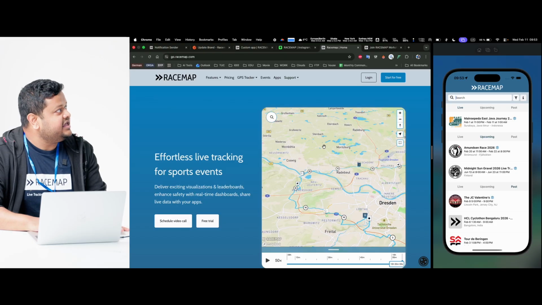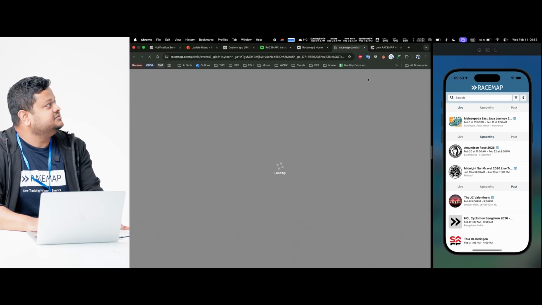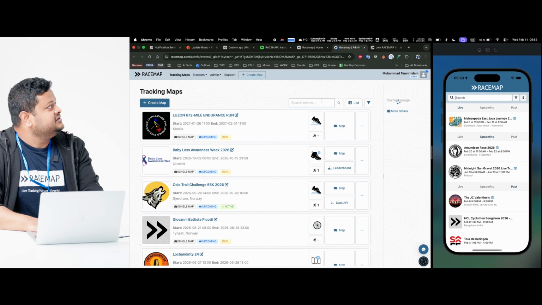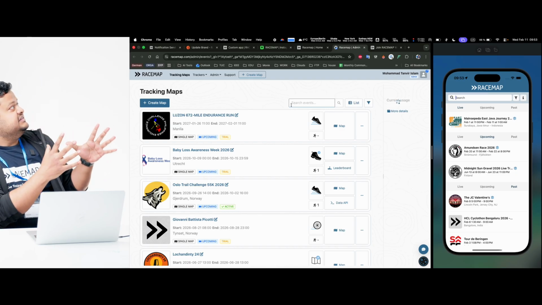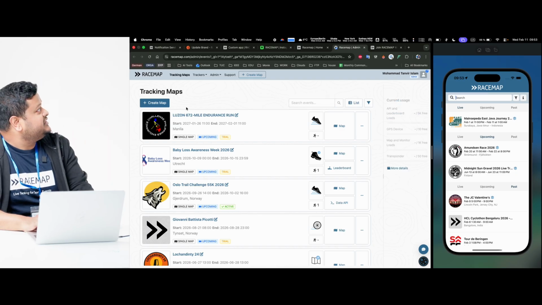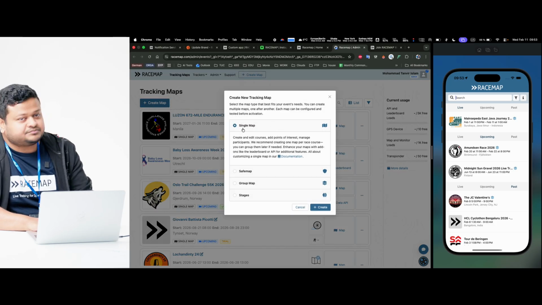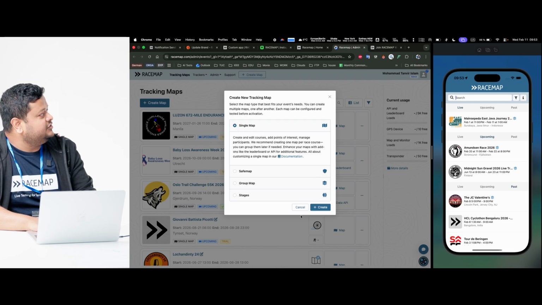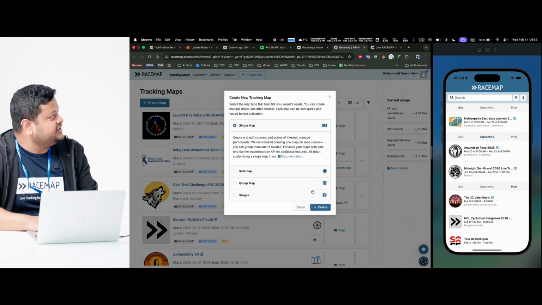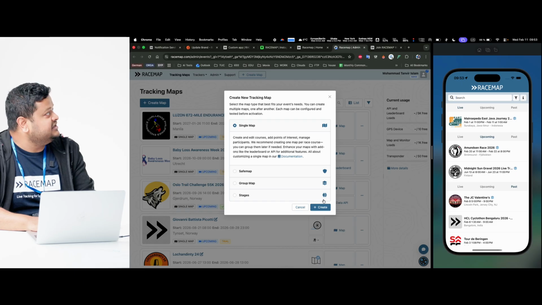To do this demonstration, first you will need an account in RACEMAP. So I will log in with my account. You can do yours later. After login, you will see this page. There is a create map. Here you have to select single map. There are a lot of other maps, and that will be explained later. So now let's start with single map.